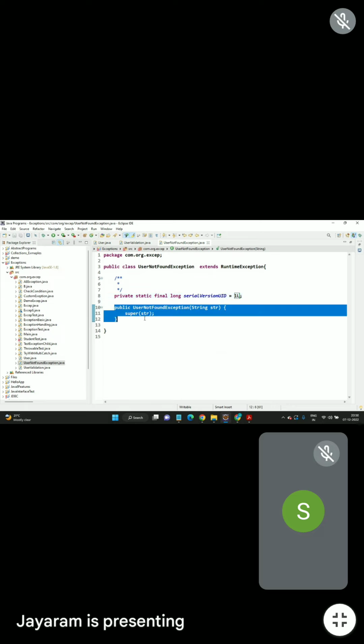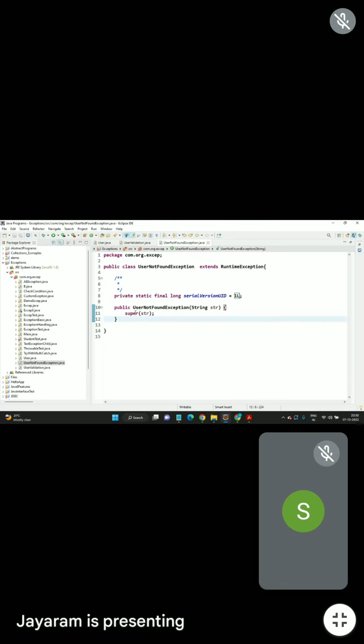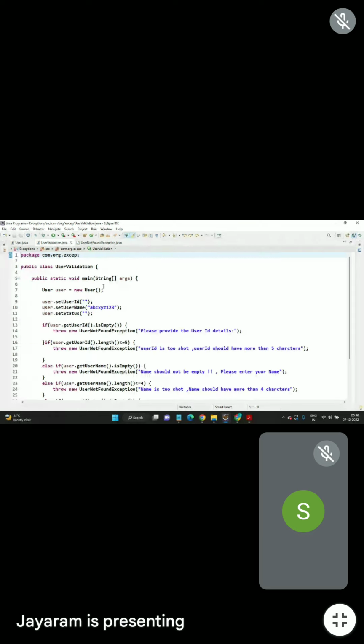So now we have the UserNotFoundException class with the string str, and we are calling super(str). We are writing one constructor and calling this one. It is the same logic, whether it is a user not found exception or a product not found exception, any kind of exception class has the same implementation. But how we are using it in the validation part, just have a look. In real time, we are going to use it like this.